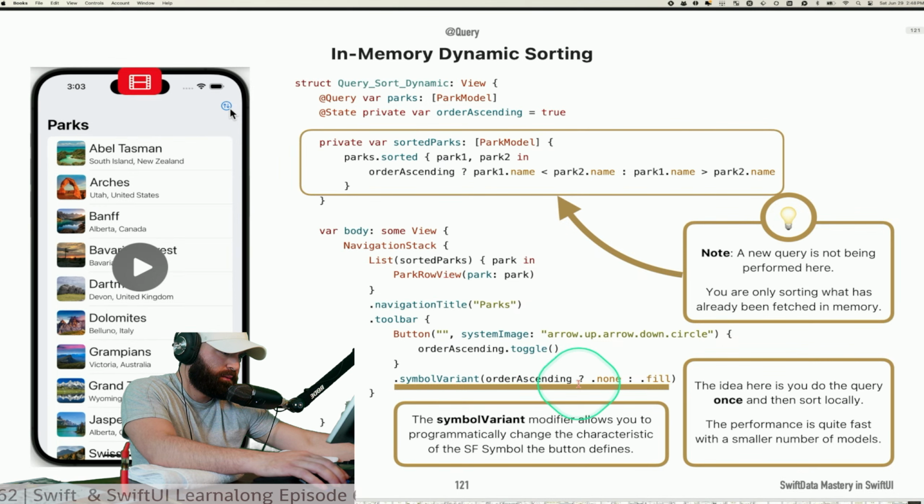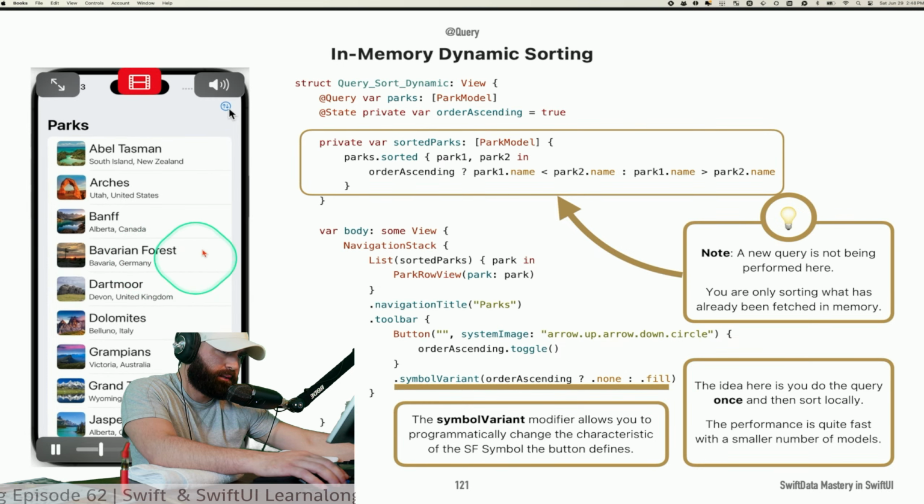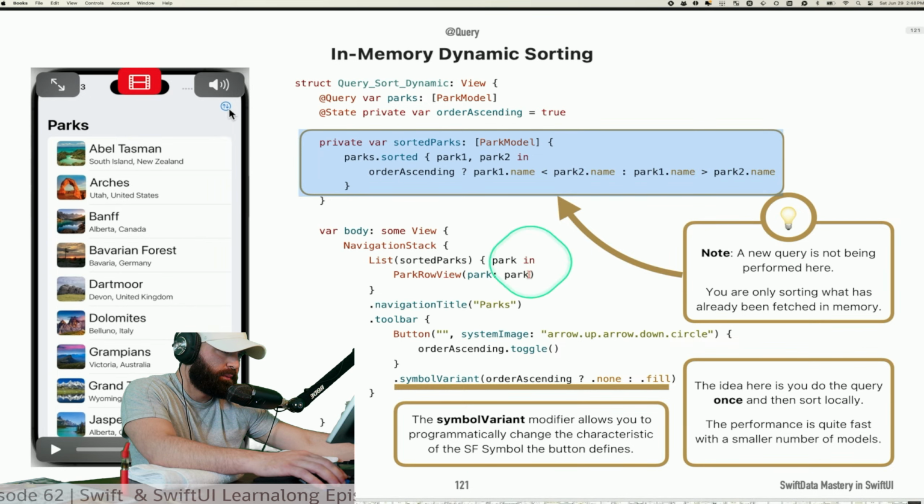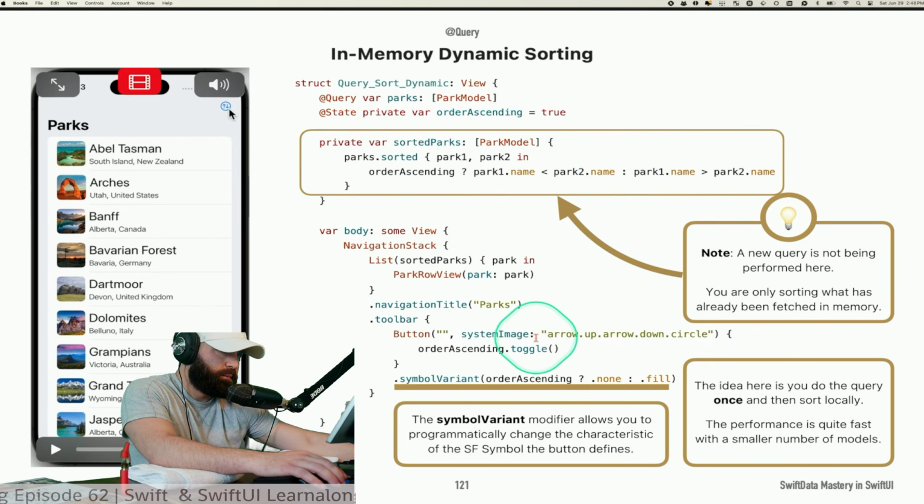Ascending, or fill. Wait, so that thing is... Oh, I see. It is filling. So descending is filled, which makes sense because this up here is our descending logic. Symbol variant modifier allows you to programmatically change the characteristic of the SF symbol the button defines.